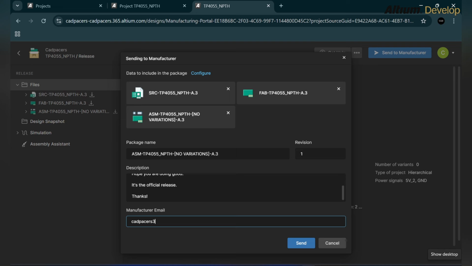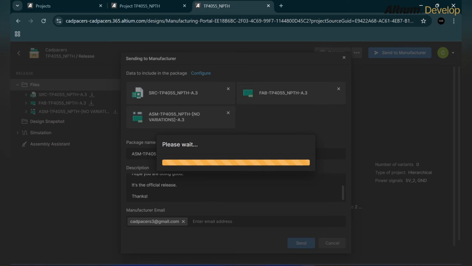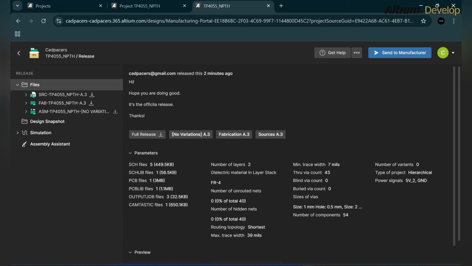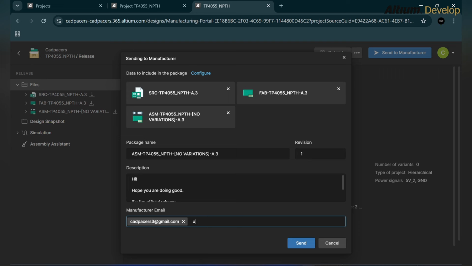So let me add this. And when you click on the send button, it will be sent to the manufacturer, and all the files which we have added are now sent. The email will be sent to the manufacturer with all the files, and he can see from there all the files and the message we have sent for the review.